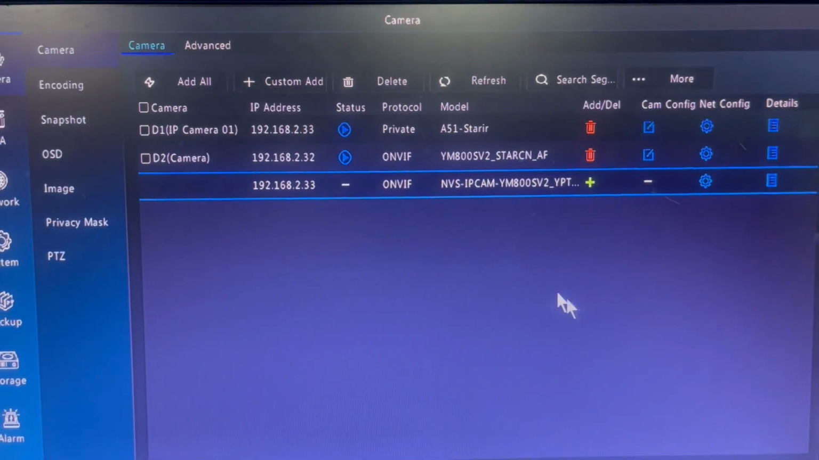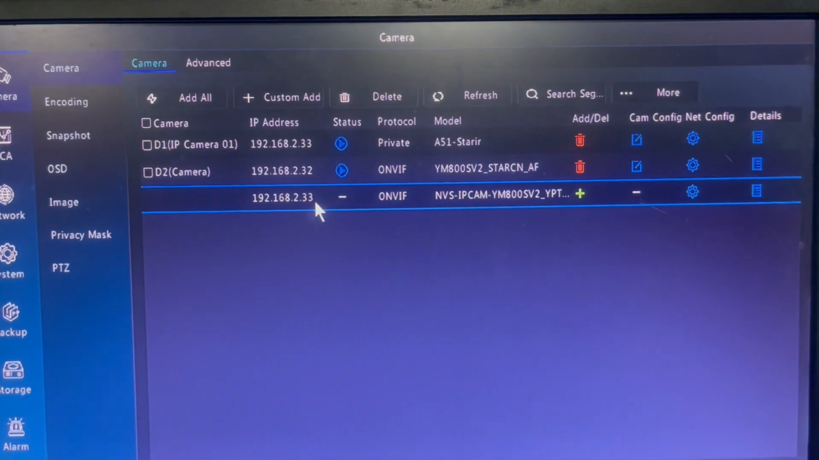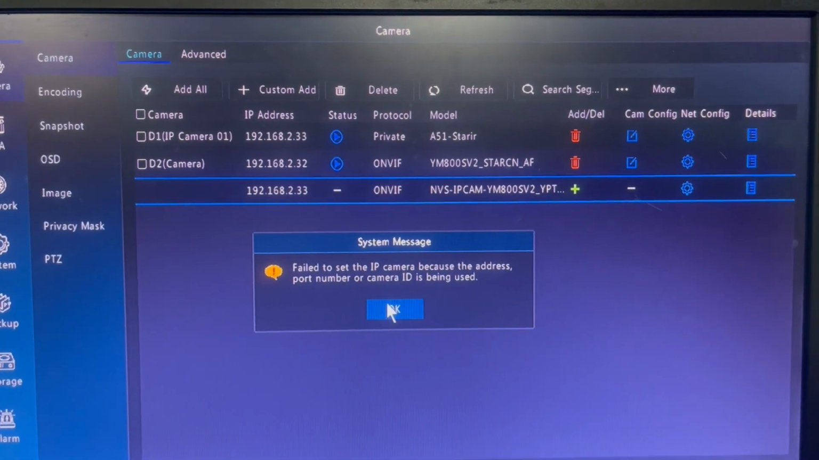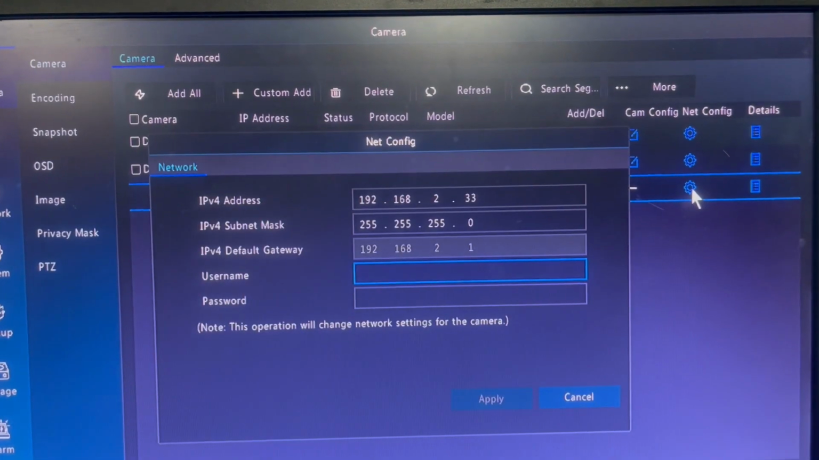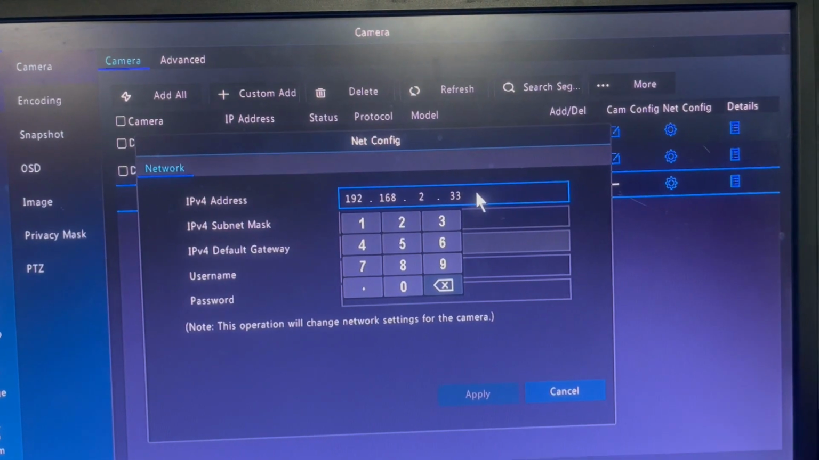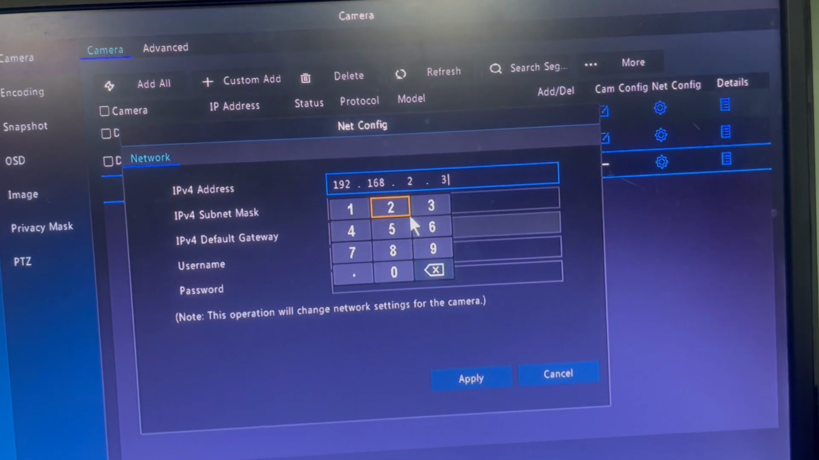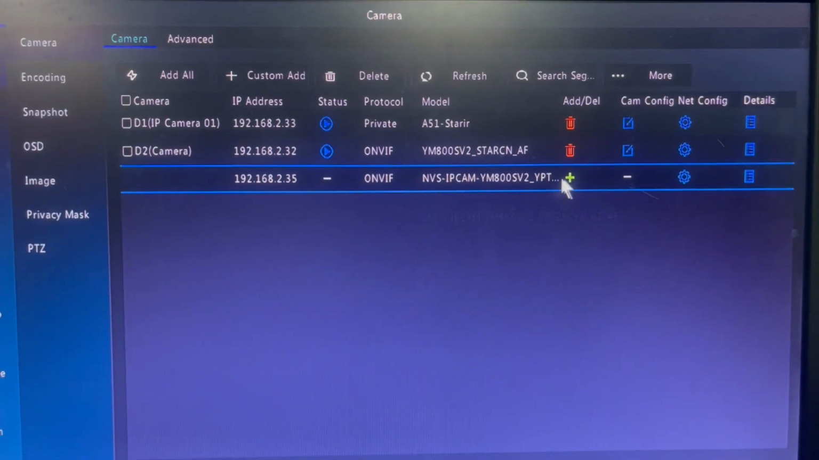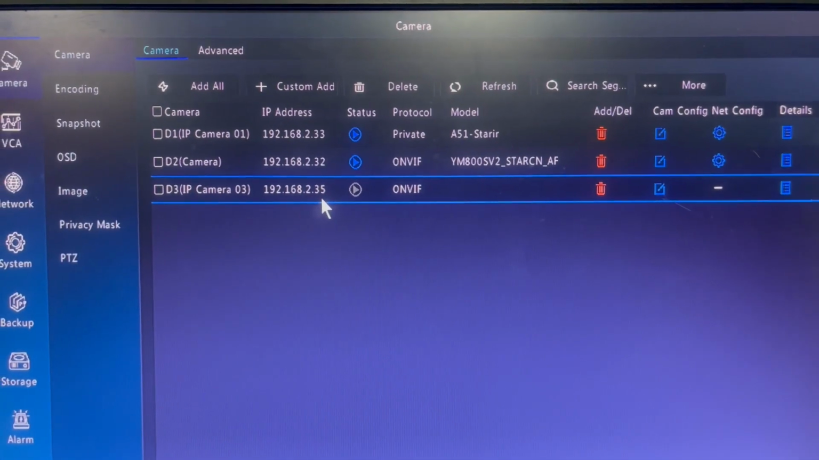Like this, if we add this camera, as we can see, the IP address is in conflict. So when we add it, it's unable to be added. You can see it failed. So how do we deal with this? We can go to net config over here, and change this camera's IP address into a new one that doesn't conflict, and then we can edit. Now it succeeds without problem.